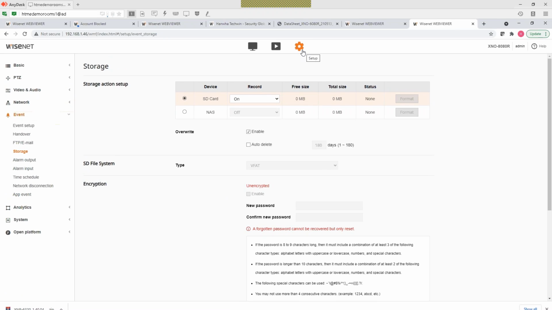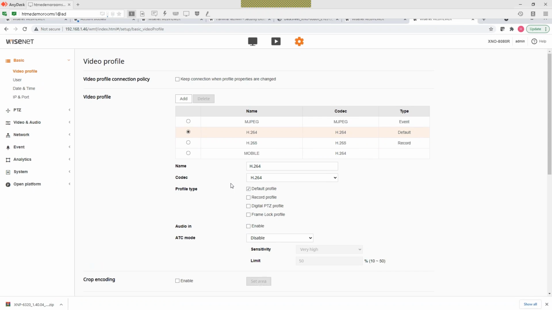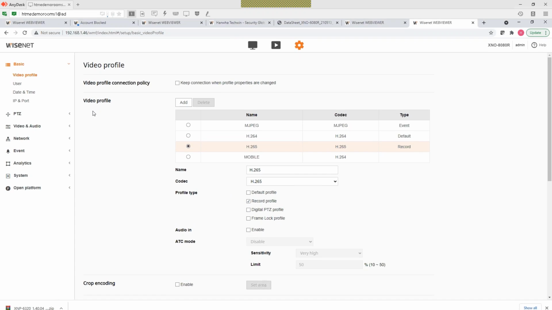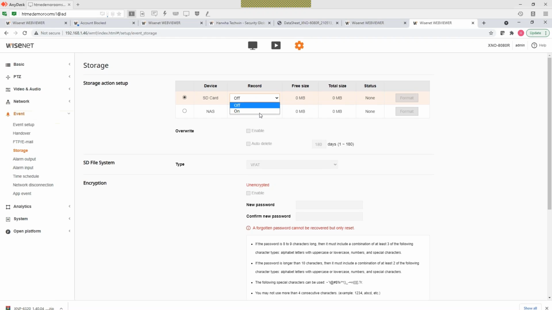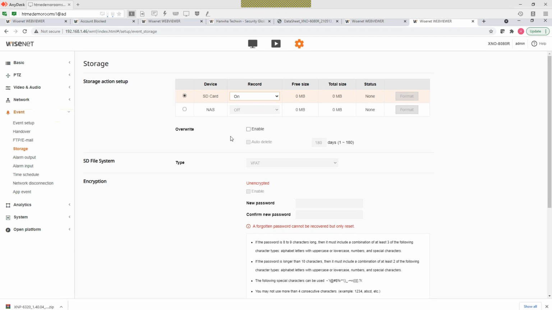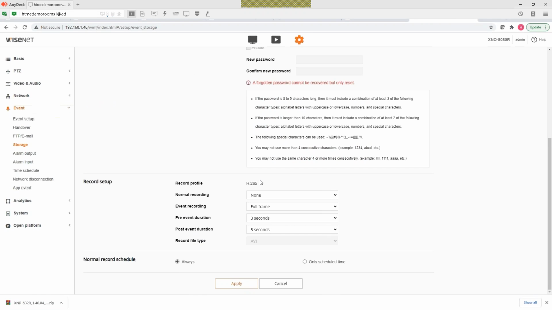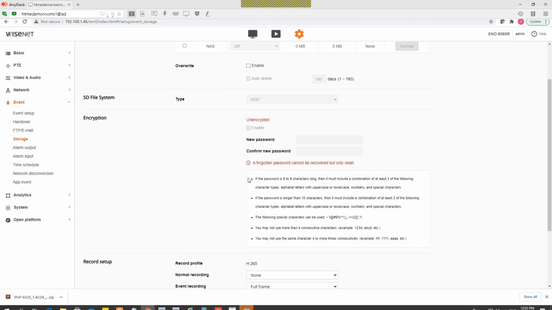First thing, you have to select which profile will be for the SD card. Second thing, go to event, storage, and turn on the SD card. Open the SD card, format it, enable overwrite. If you want security settings, you can enable that. Enable continuous recording from here. So this is for the SD card.